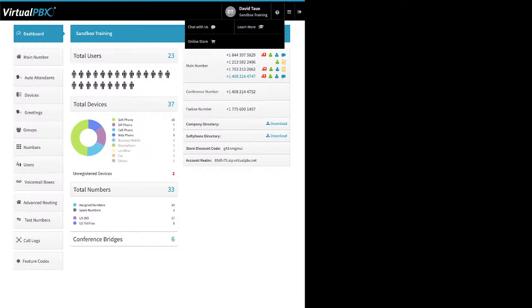webphone.virtualpbx.net. That allows you to use Chrome or Firefox to make and receive calls, on a computer, not the mobile versions. But then you can use those browsers to make and receive calls.